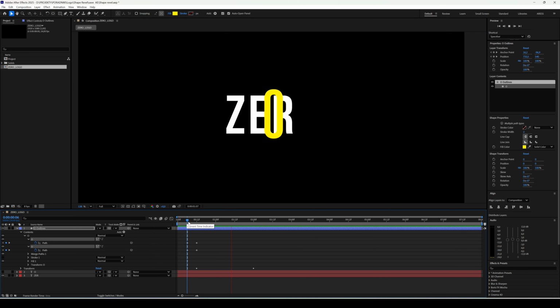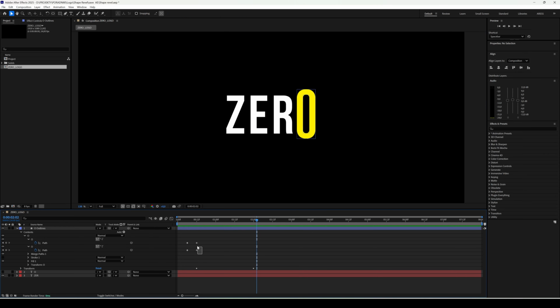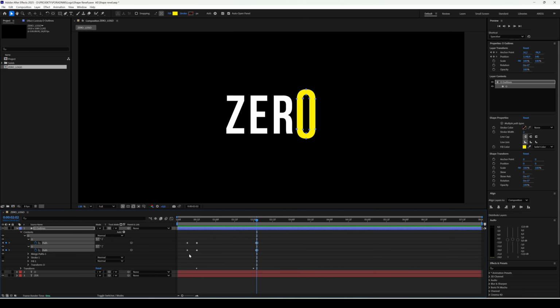Once the movement ends, the O should return to its natural size. You can simply copy the keyframes and paste them at the stop point. In my case, this animation lasts about 10 frames.